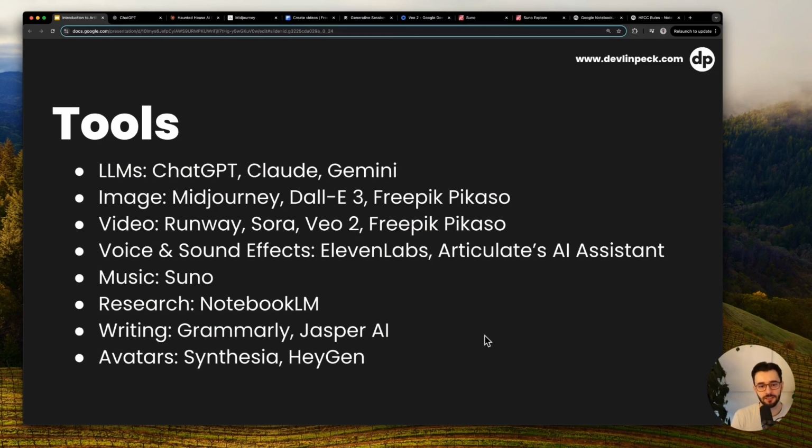But right now, I'd say this is a pretty solid rundown of the AI tools IDs are using. I'm sure you're using some other ones that I might not have mentioned.